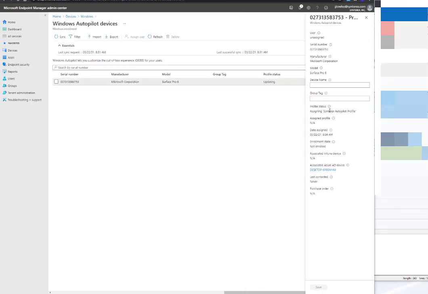You can see here that now that we've added to that group, it's starting to assign out that profile. And by the time we're ready to go, this profile will be assigned and we're going to be ready to enroll this device in Autopilot.